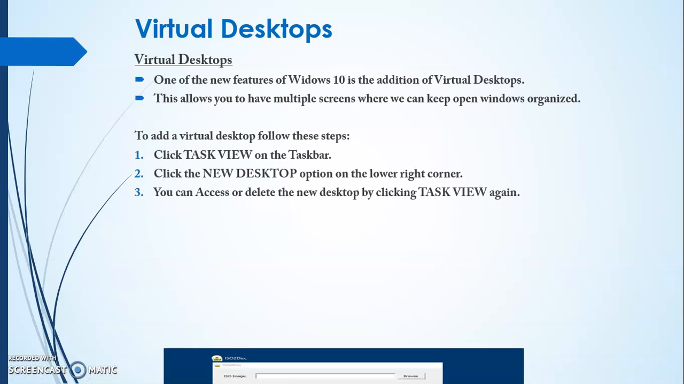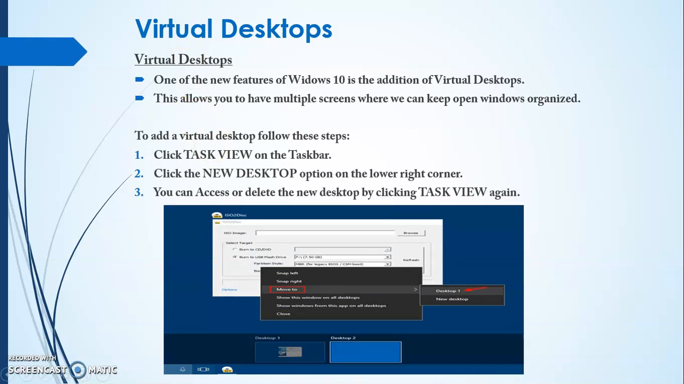Next topic is the virtual desktop. First we will understand the meaning of this word virtual. Students, the word virtual means something which we can see but that really does not exist. We can see it but it does not actually exist. This is the meaning of the word virtual. So virtual desktop means there are so many desktop screens you can see but actually they do not exist.